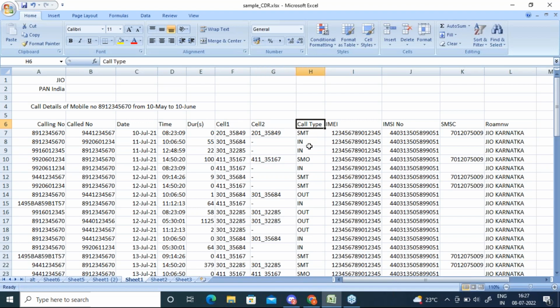And this is the call type, whether it's an incoming call, outgoing call, incoming SMS or outgoing SMS. Then the hardware IMEI number of the device, the service numbers, the service message centers, and roaming in which state. Right now we have taken Karnataka, so all the numbers have been changed here.